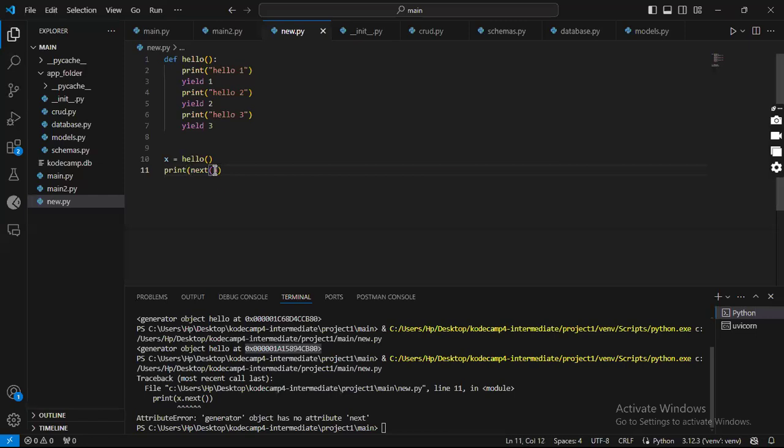So there's a built-in function in Python called next. What happens is this next takes in a generator object, which in this case is our x here, because that is where we invoked that generator function. And what happens is that it will execute that generator function, and do what?